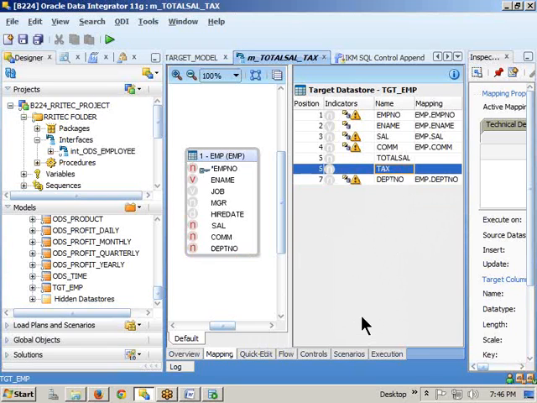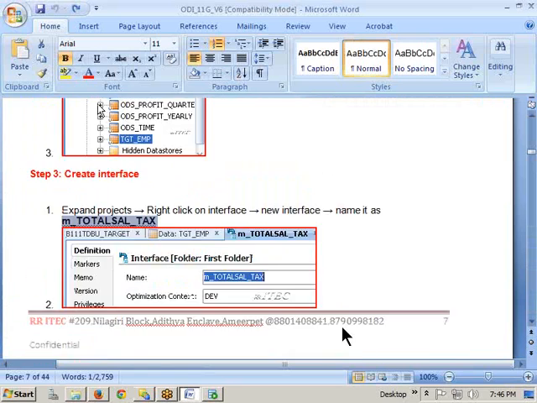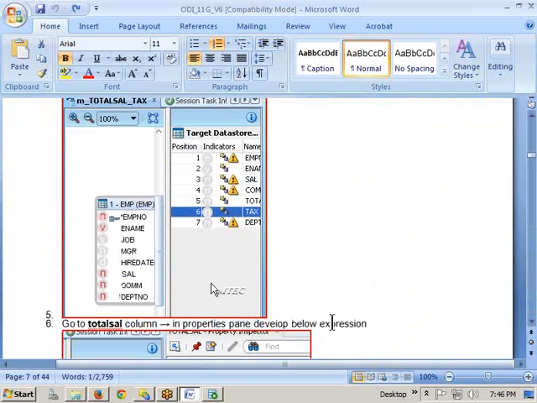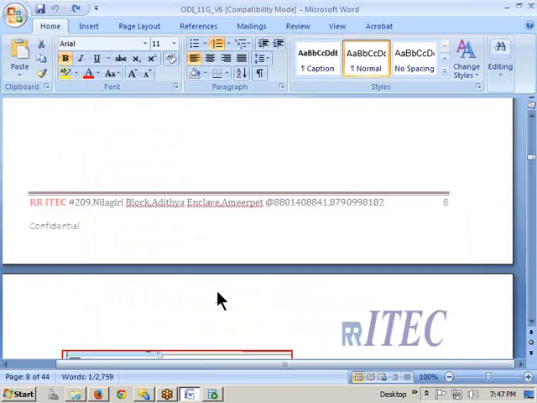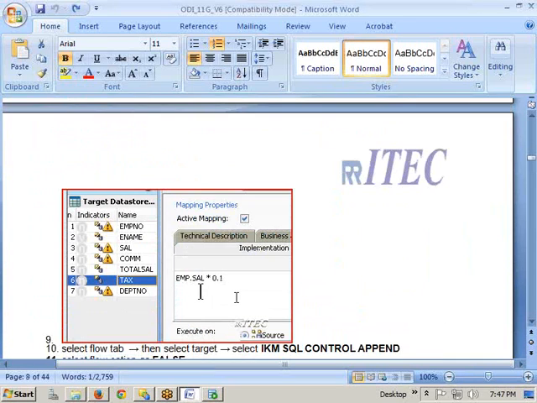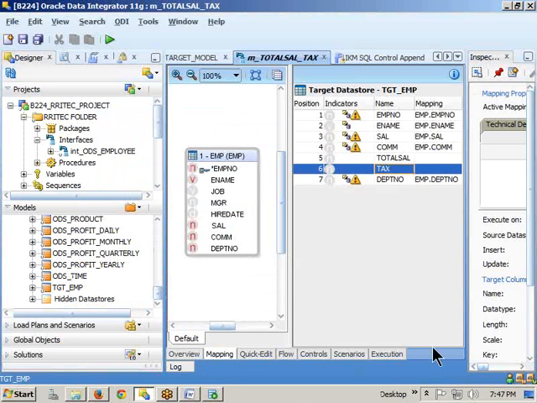These are calculation columns, right? We have to calculate them. What calculation are we doing for total salary? For total salary the calculation is salary plus NVL of the commission column. And for tax, what calculation are we doing? Salary into 0.1. Let us do these two things.